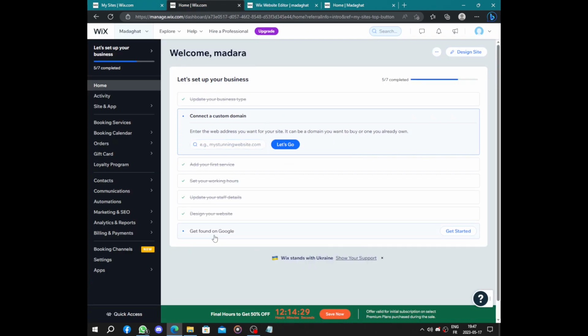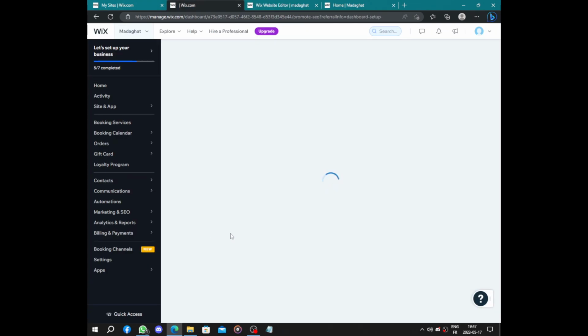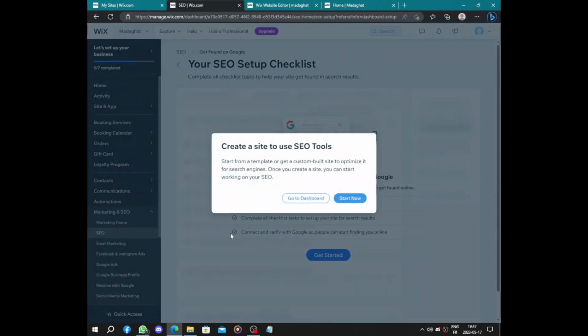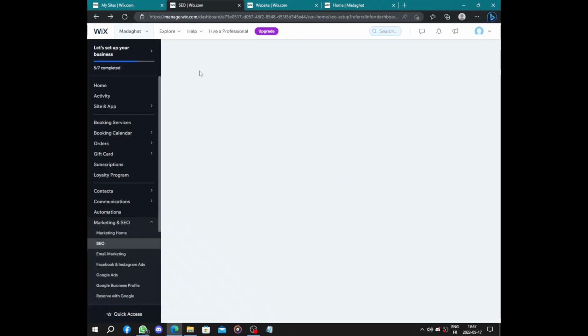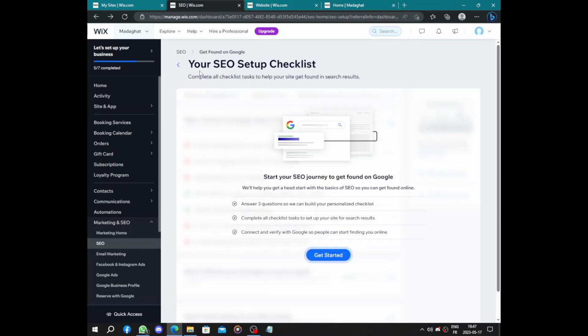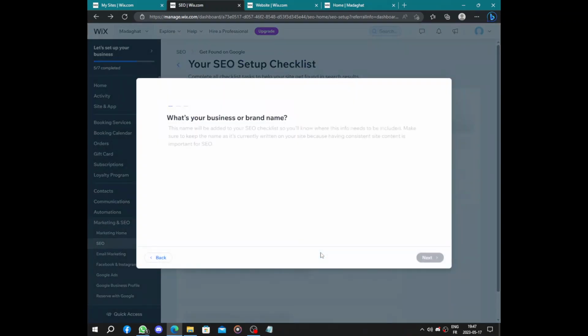So the last step is to get found on Google, and it's very easy. You just have to complete few steps. I didn't mean to click on this. If this appears to you, you should just reload the website or complete the design of your website. Mine is already completed and published, so I should just reload the website.